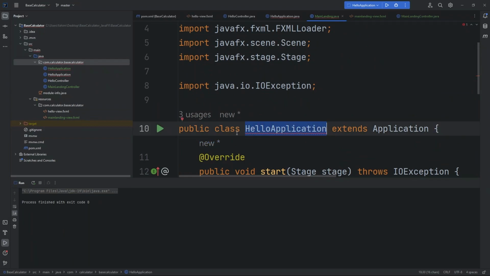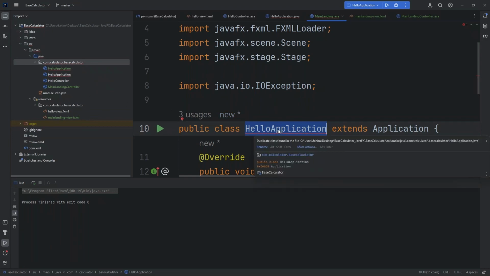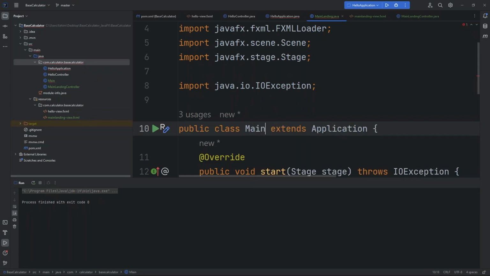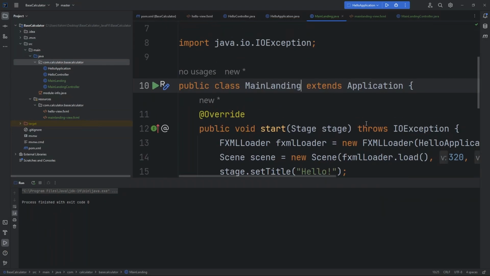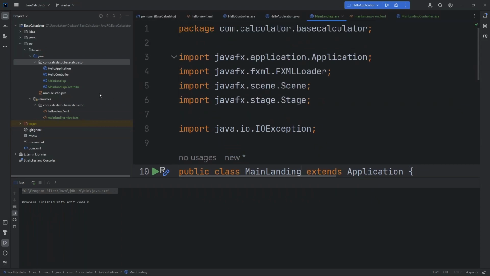So the public class is Hello Application, and it has renamed the file as Hello Application, but we can't have multiple files with the same name because Java is also a case sensitive language. All right, so I have to revert the public class to what it was earlier, MainLanding, like this. So it works. And I am going to do the same thing for the MainLandingController as well.